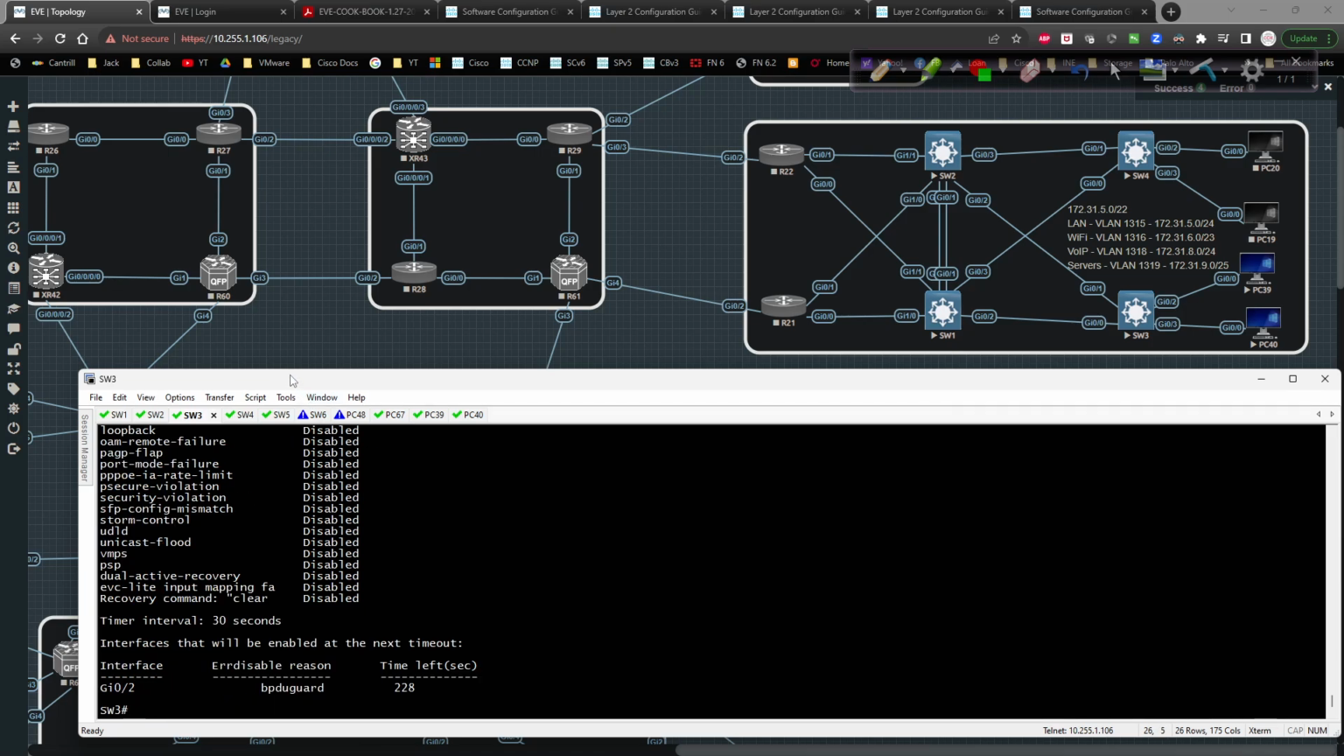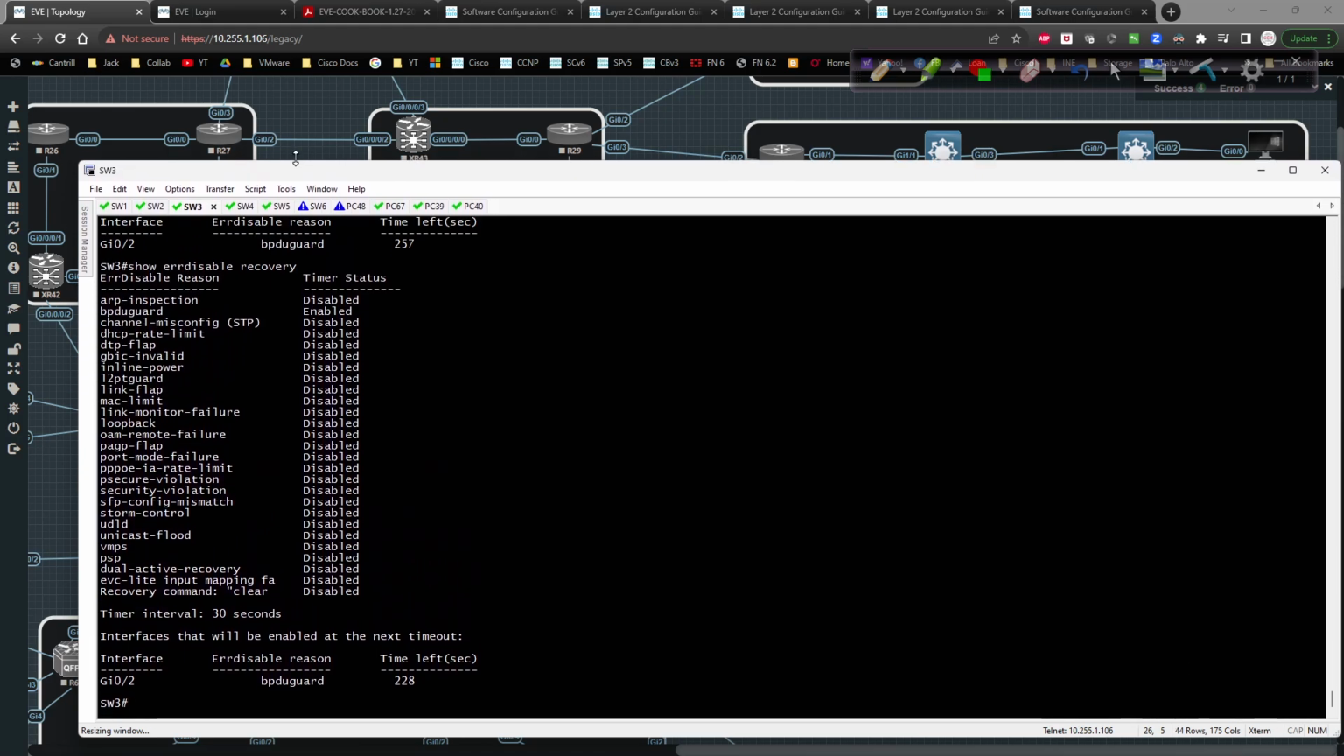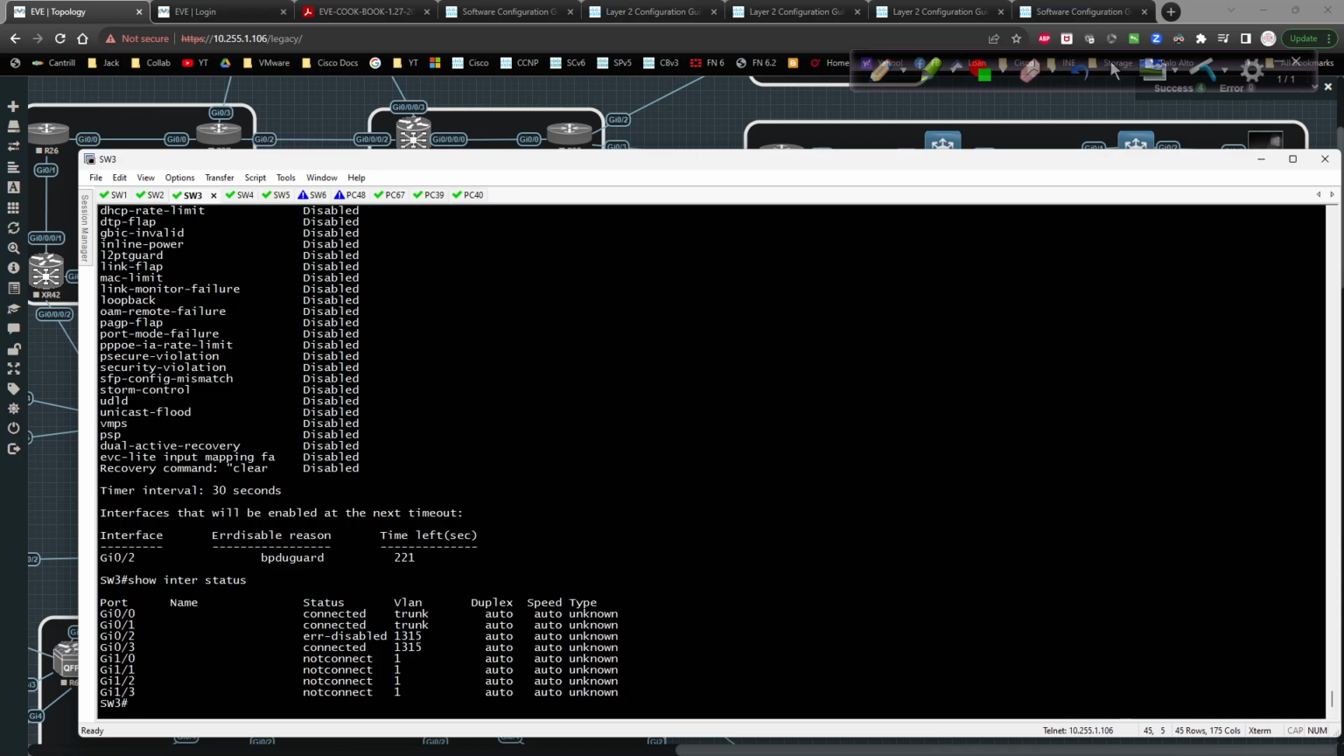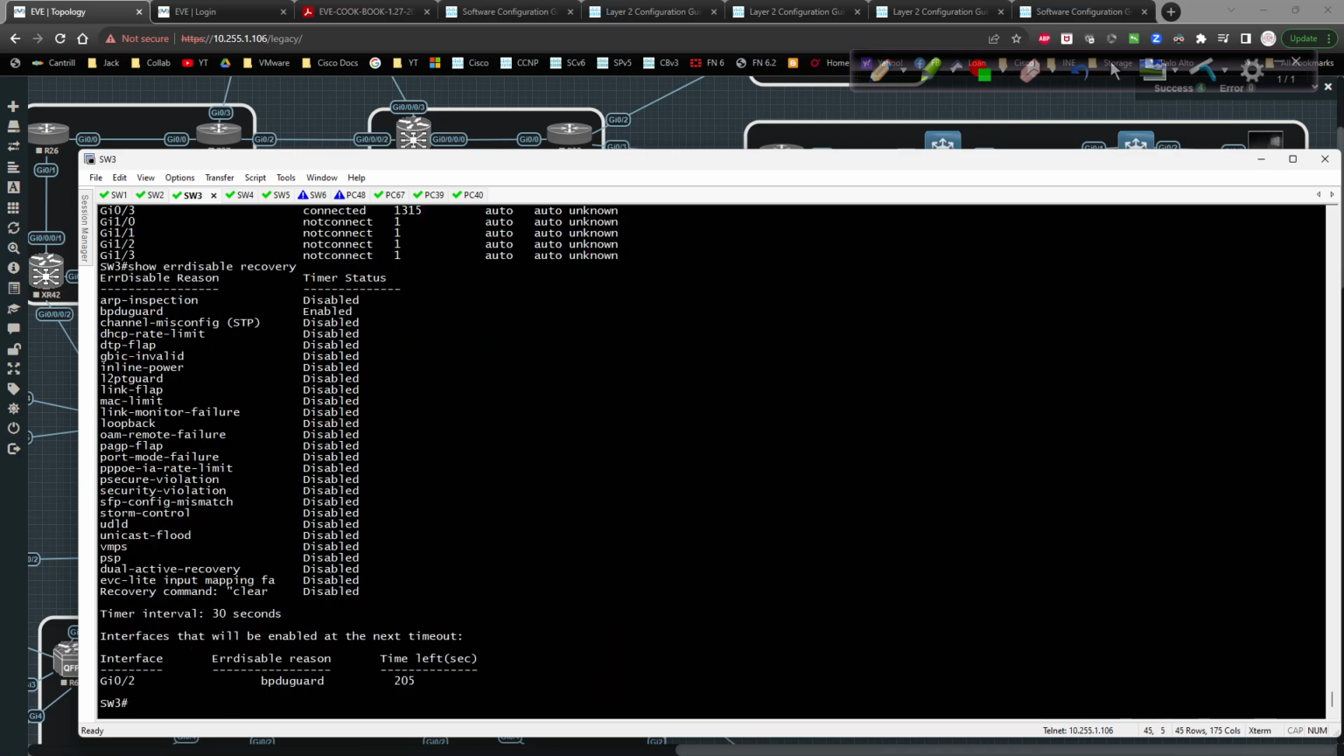Let me scroll up here just a little bit so we can get the output in one shot. And we do a show interface status. Right now we're still error disabled on gig 0/2. So we have 200 seconds left. So I'm just going to go ahead and pause until that time's out, and then I'll bring you guys back in.